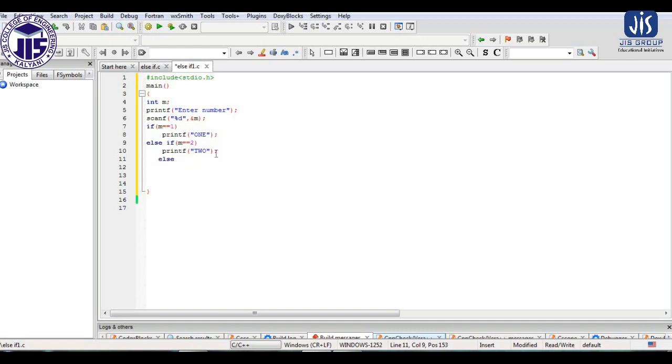Now again, if this condition is also false, then it will come to else. This else depends on the previous condition, m equals 1, and this else depends on the previous condition, m equals 2. So basically the else depends on this if, and this if depends on the previous if, so that all the ifs depend on their previous if. Here we apply another condition, else if m equals 3, then it will print 3.